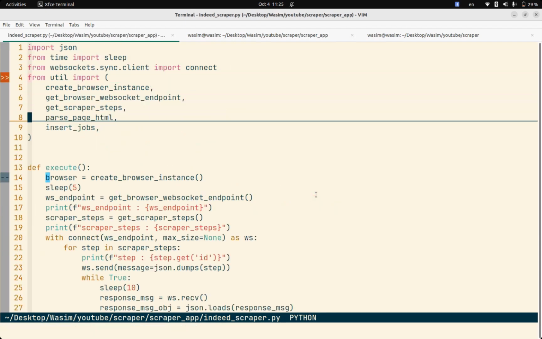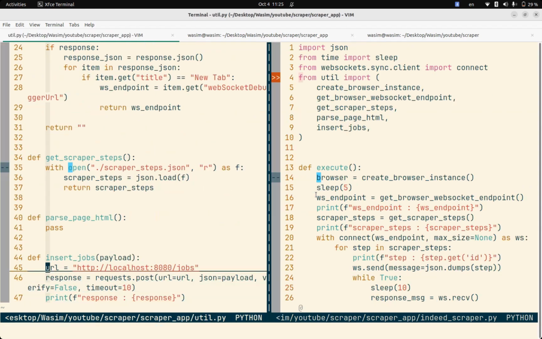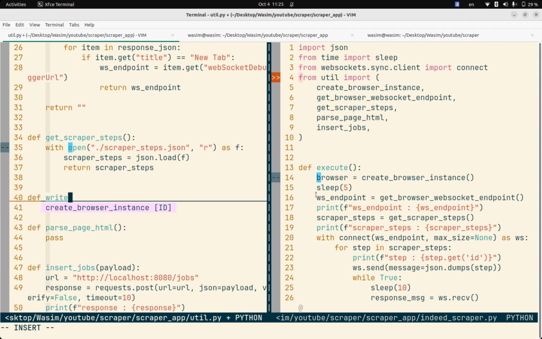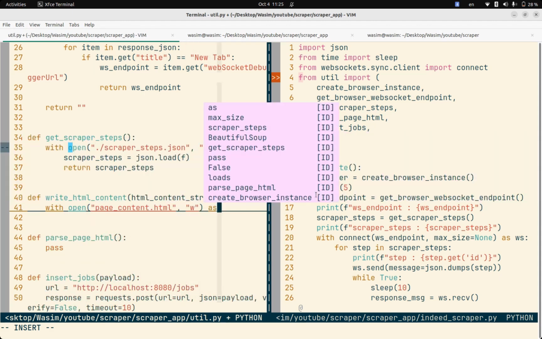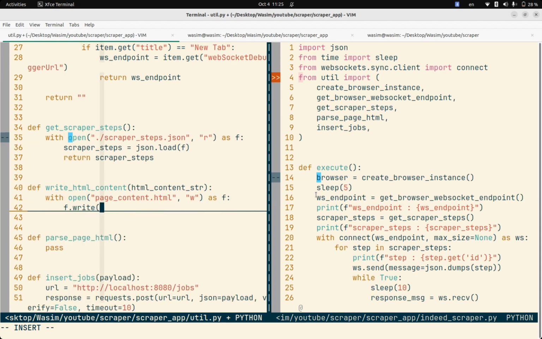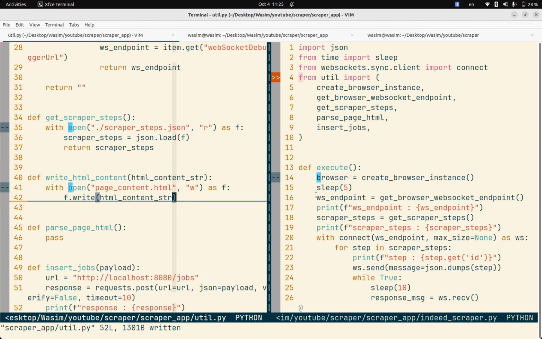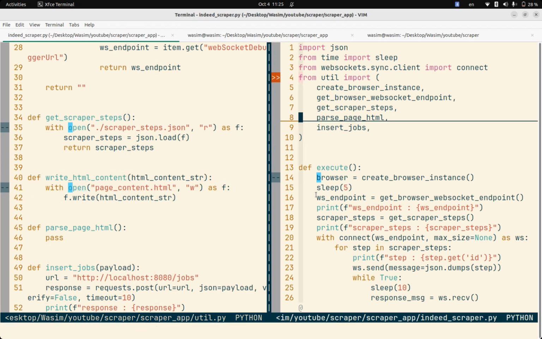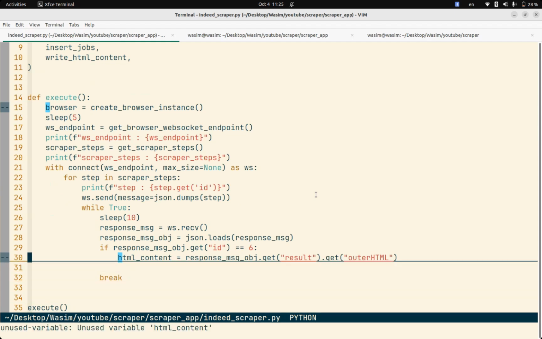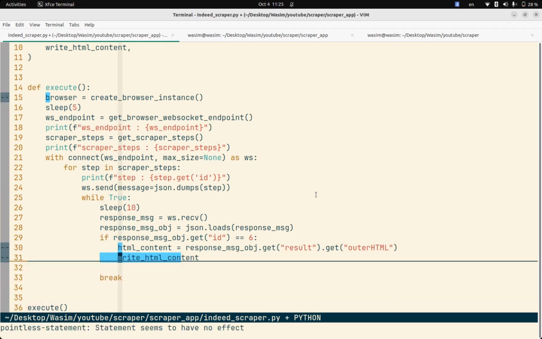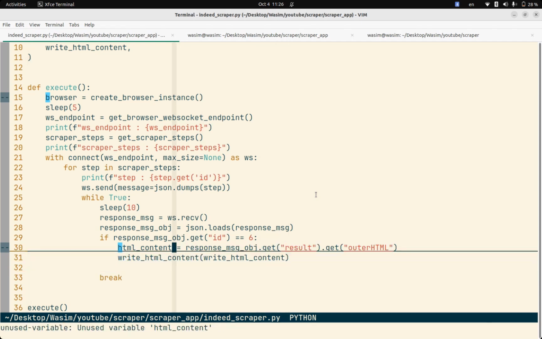So I have this, and we will write that to a file. So we'll just write a util function to save that. So if we go inside this, before we pause, we'll just say def write page HTML, write HTML content. It will take in some HTML content string. We will say with open of page content.html in write mode as f, we'll say f dot write the HTML content string, and that's it, right? And we will import this function, turn that off. We'll copy the name, put that there, and we will pass in the HTML content there.